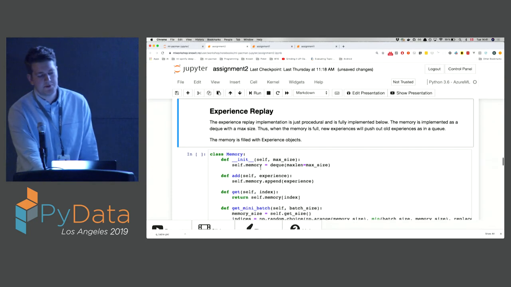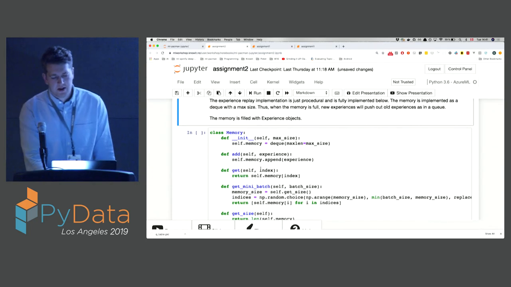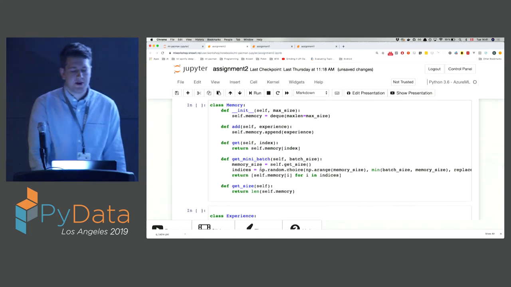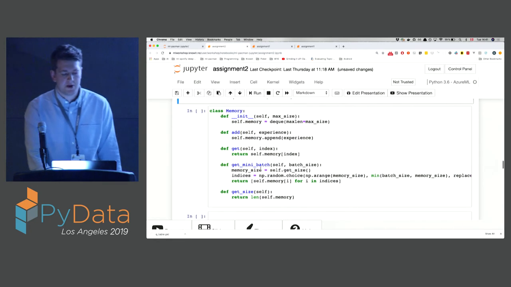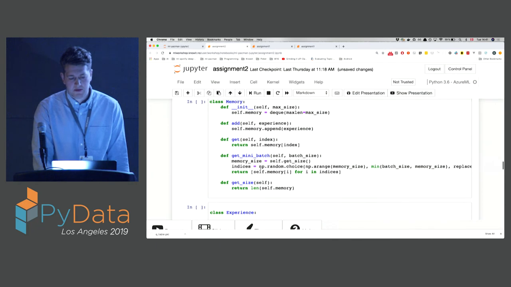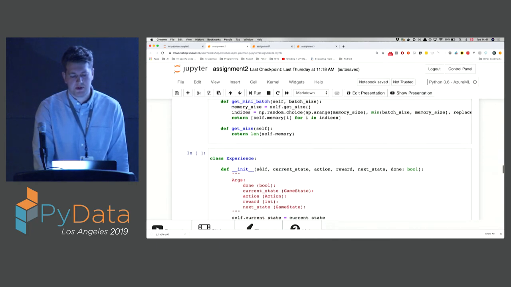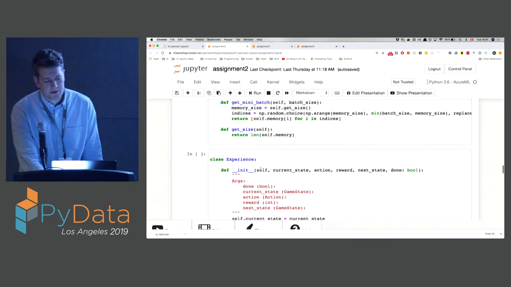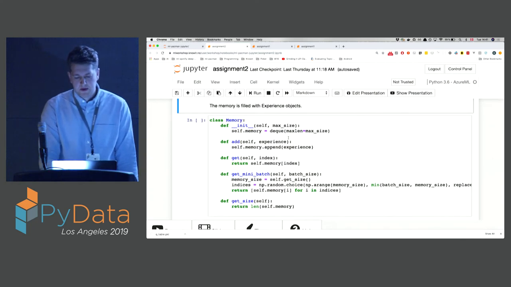And then this is the experience replay that I mentioned. We are implementing this with two classes. It's a memory class, which is the memory bank. It holds a lot of experiences. And then there's the experience class here. I'm going to explain that after the memory.